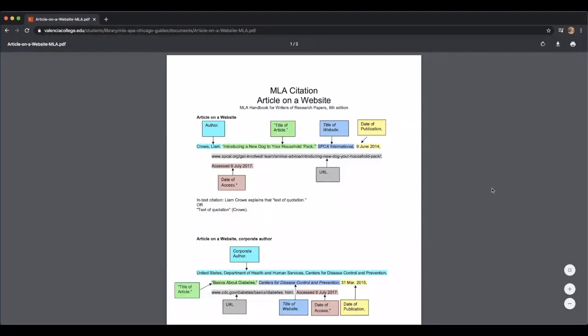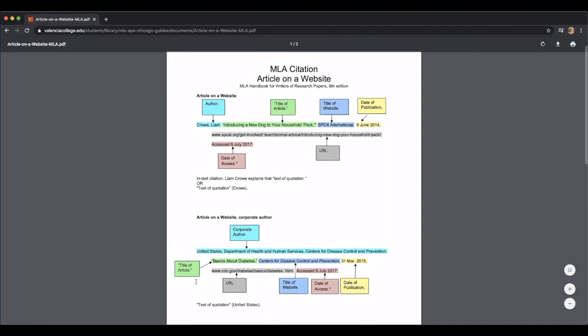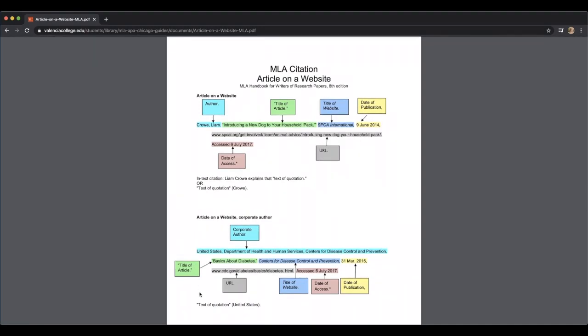This PDF will show us different ways to cite an article on a website based on authorship. The first option is an article on a website with an author listed. The second option is an article on a website with a corporate author. When you use an article from a corporation or government entity's website that doesn't list an individual author, you'll follow this format and use the company or entity's name as the author. In this example, the author is the Centers for Disease Control and Prevention.